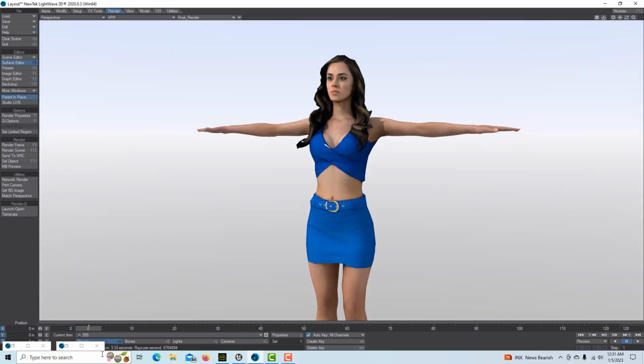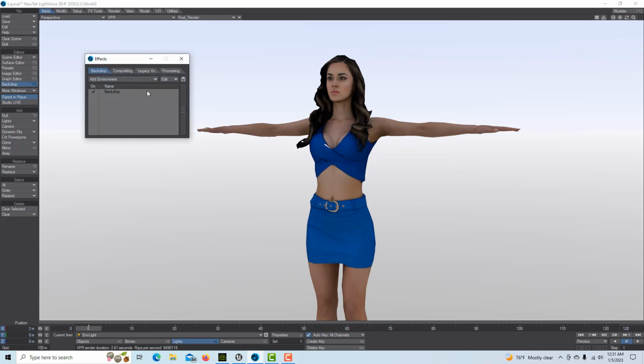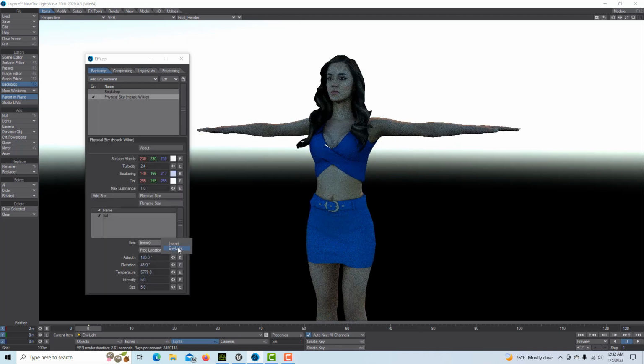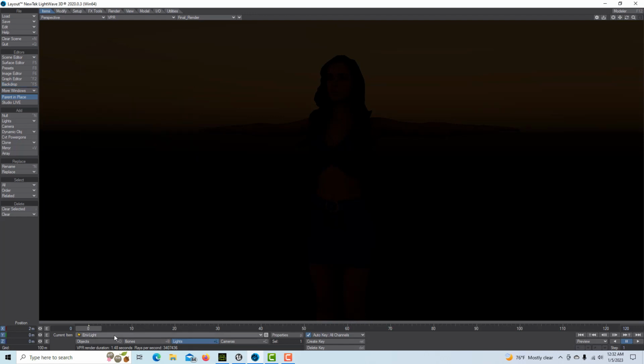So what I would suggest is to go to the light, and let's just get rid of this light here. You can see she darkens up there. Then if we go into the backdrop, we're going to add the physical sky and turn the backdrop off. On the physical sky, we just pair that to the environment light, and now we can use the environment light's controls to try lighting her and see.